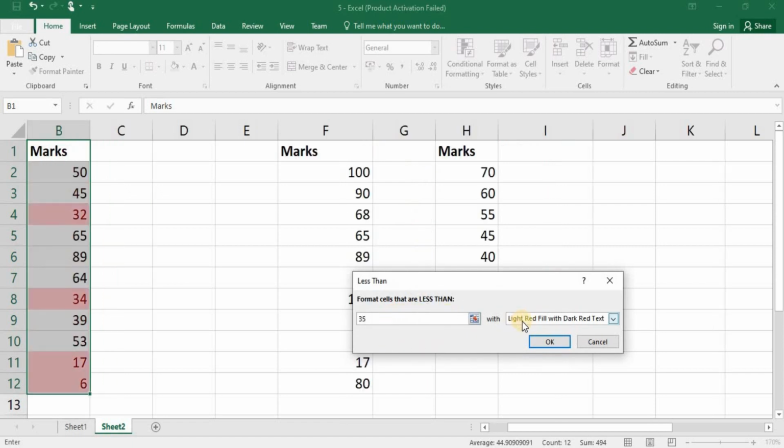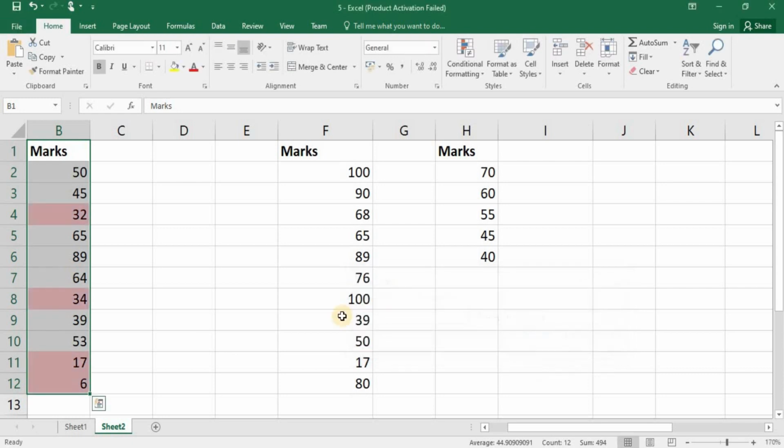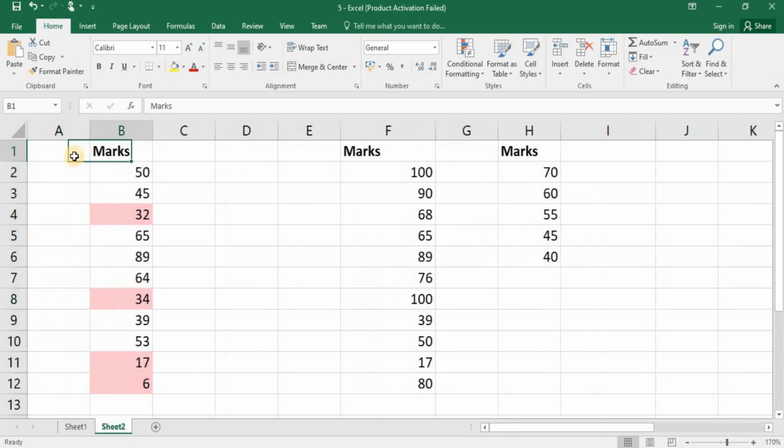Select the formats you need. If you select light red fill with dark red text, then the cell will get red color and the font will get thick red color. I am selecting light red fill. Click OK. See, all the values which are below 35 have been highlighted. If you change any value in this range and the value is below 35, even that will get highlighted.